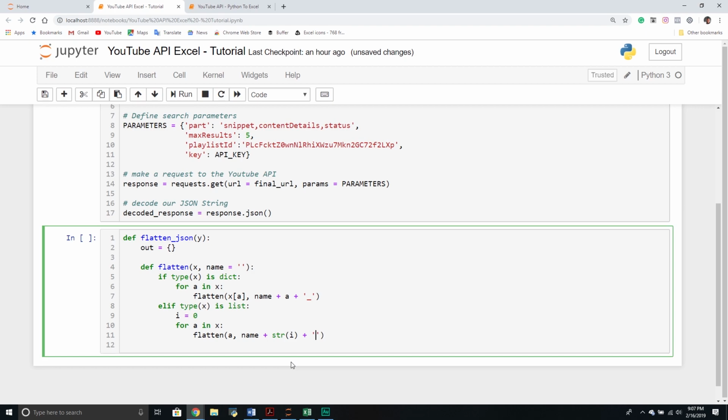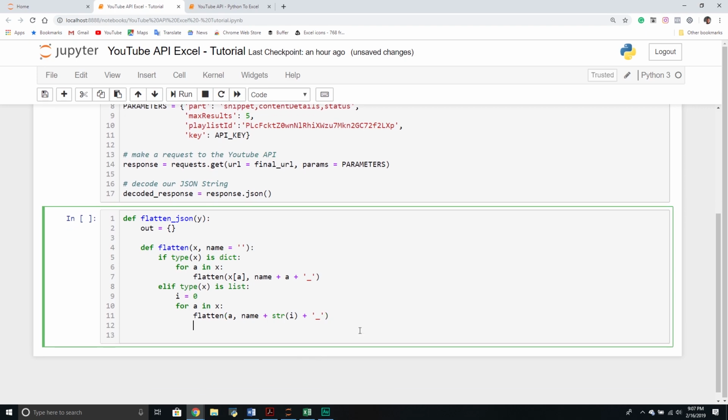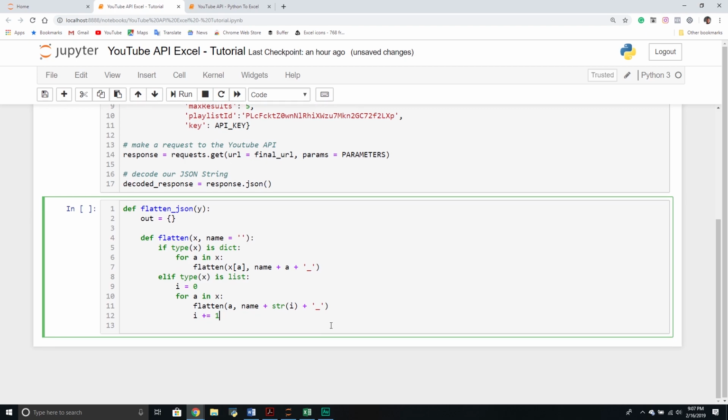And then I'm going to pass through an underscore, so that as it grows, we have these underscores dividing each section. So it's not this glob of letters that's hard to read. And then from here, I need to grow my initializer. So I need to increment it and go to the next one. So I need to add 1 to it.